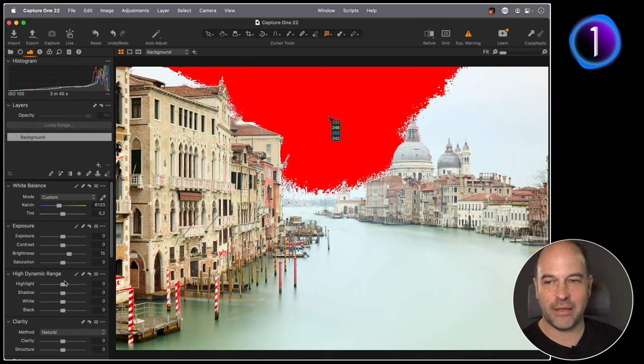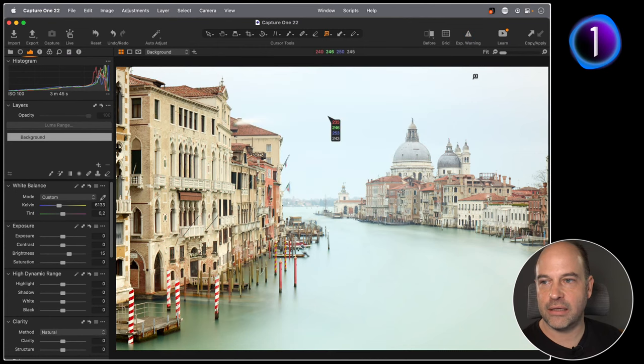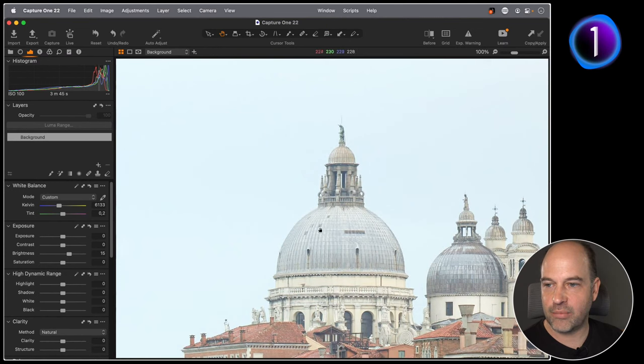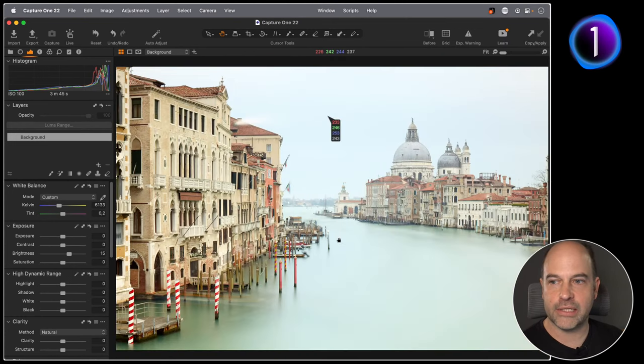You can get a little bit obsessive with worrying too much about the exposure warnings and trying to squash everything into a range, especially if it's a specular highlight. Imagine this was a bright sunny day and the sun was bouncing off the zinc on the roof here. No amount of highlight recovery is going to pull that back, probably. So if you start obsessing with trying to recover everything, you can end up with a very flat, dull looking photo. So just consider that as well.